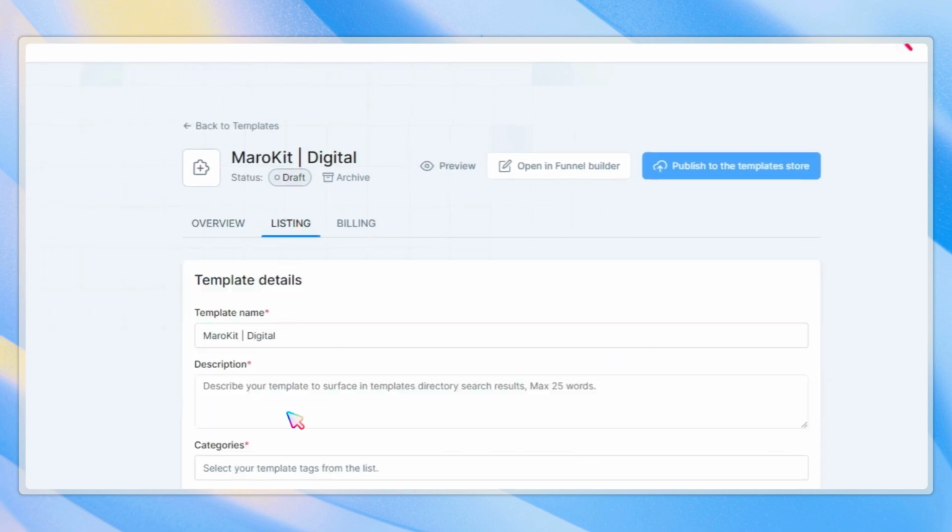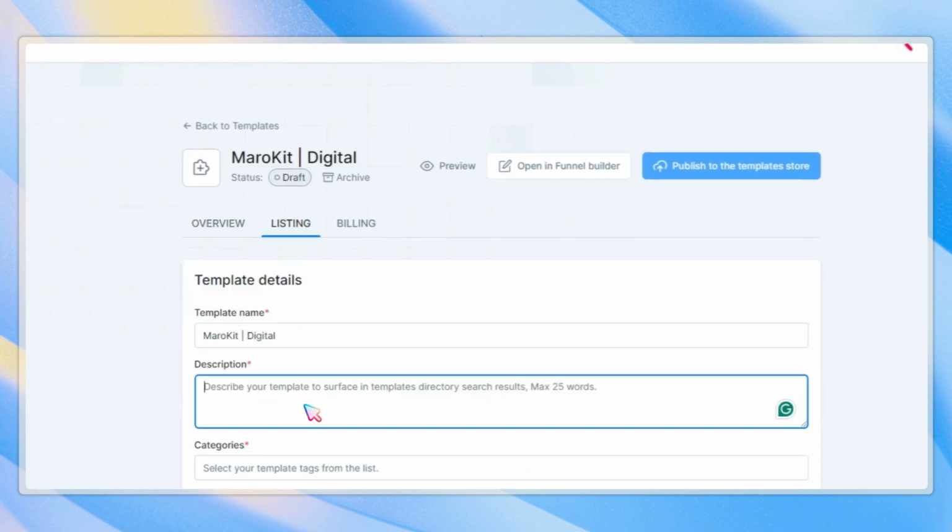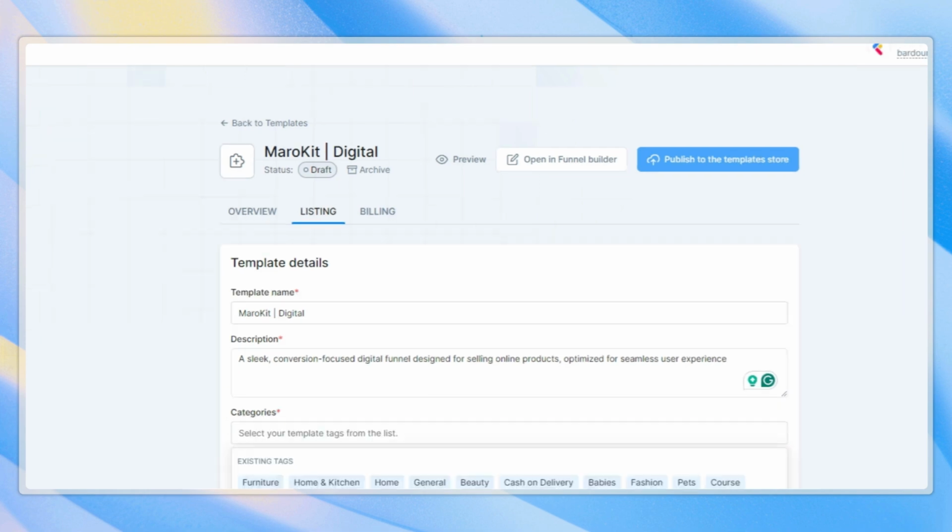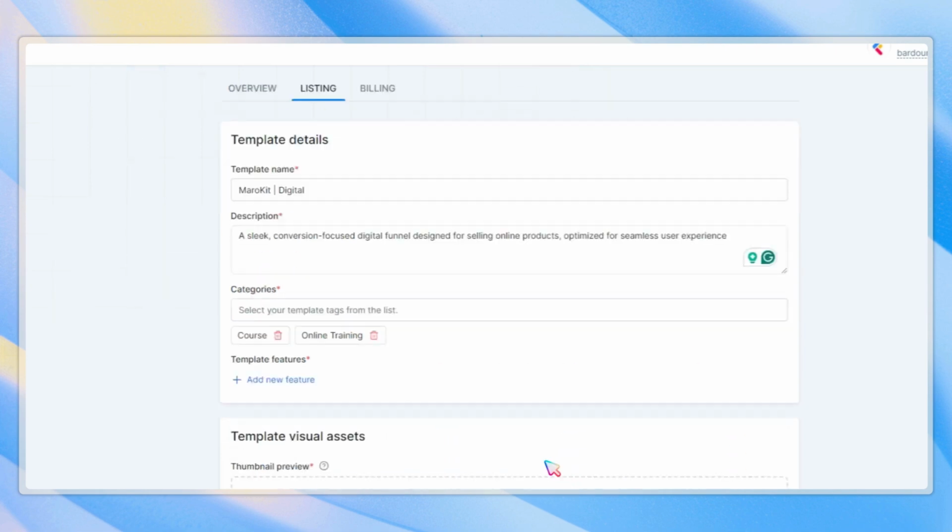Let's go straight into our partners area and kick things off with the description. It needs to be concise, clear, and perfectly capture what your template is all about, all within 25 words. When selecting categories for your template, ensure they are highly relevant to your content. Avoid choosing too many unrelated categories, as this could lead to your template being rejected.